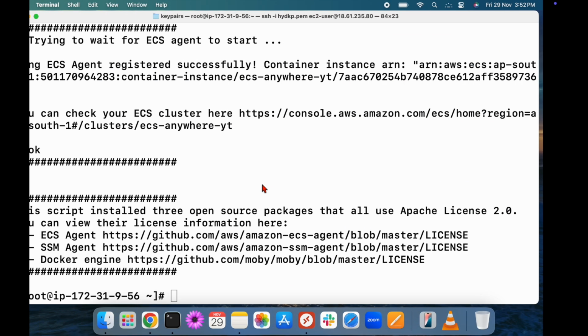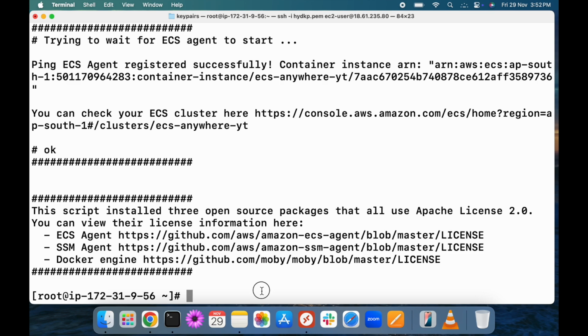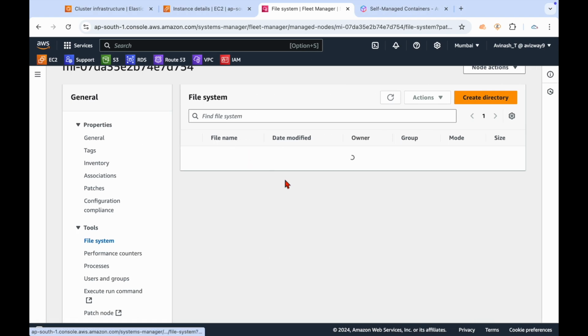So now you can observe the directory got created. You can even verify the same thing here. Okay, the connection may be interrupted. Even we can go here.